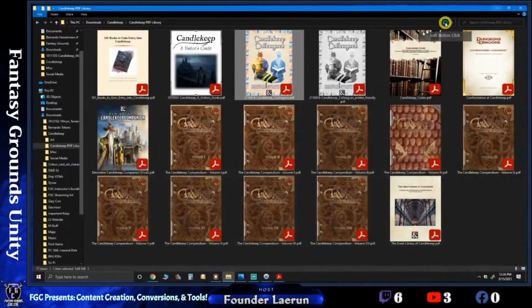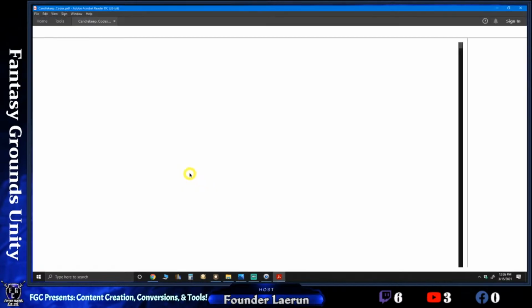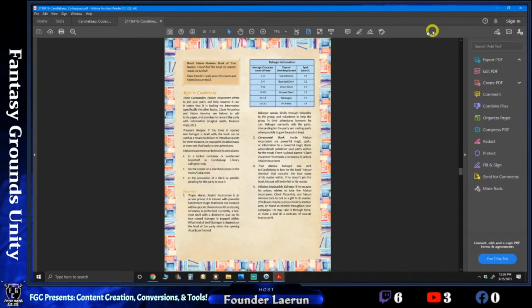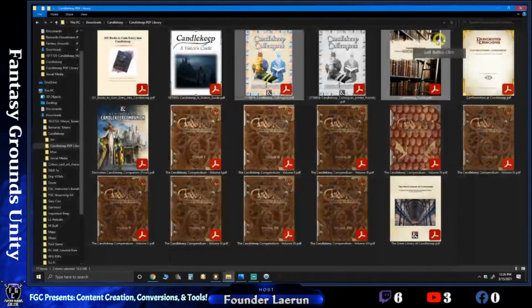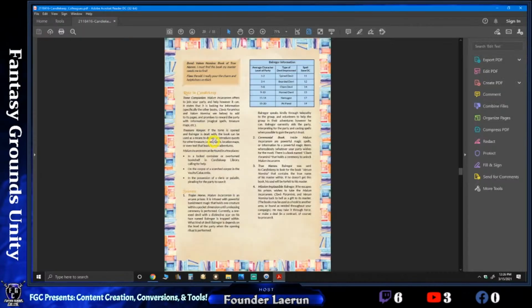So there's content out there. Here's another Candlekeep Codex. This has more books in it. And it's just a matter of, what do you need? What do you want to use? How much content do you really need? That sort of thing.